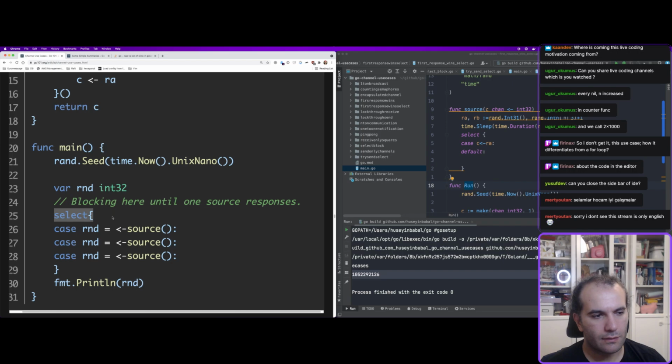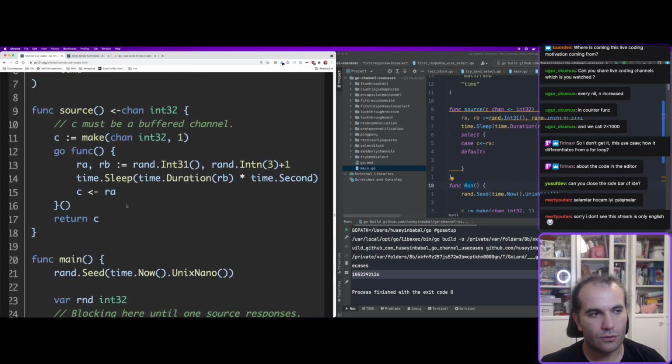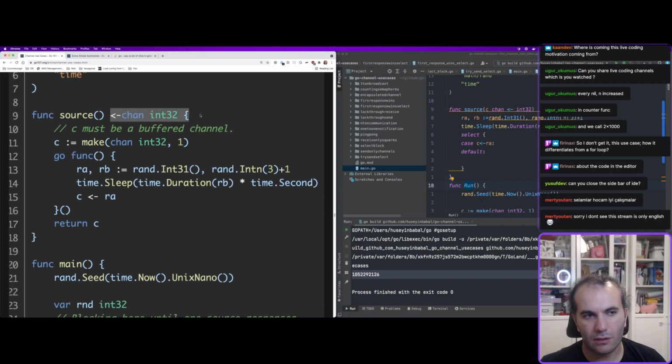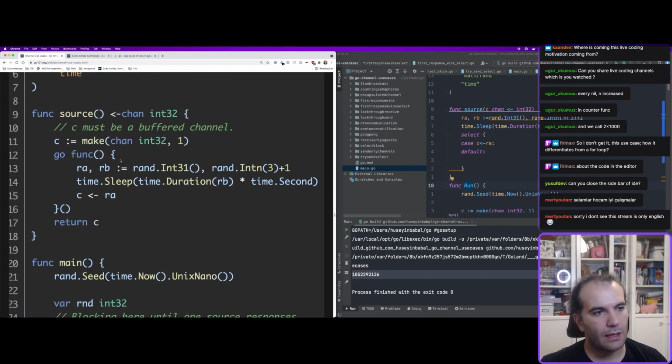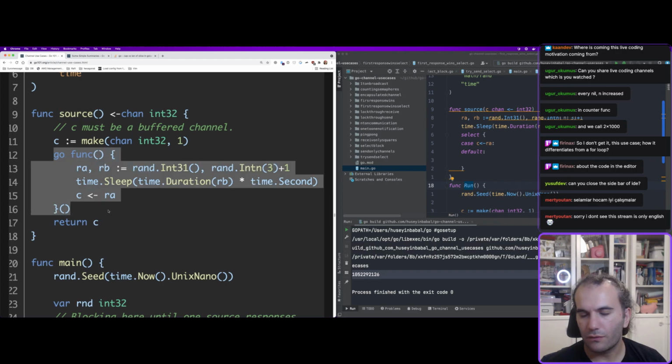So select, right? Okay, there are cases here. Every time we are trying to get from source. Think about that. This is a channel. When you use the left arrow on the left hand side, you are trying to get a value from a channel, right? And when you execute this one, you will see there will be a separate coroutine created.